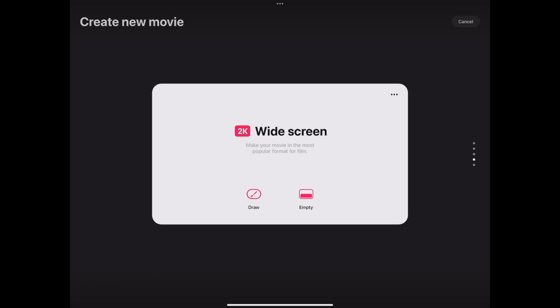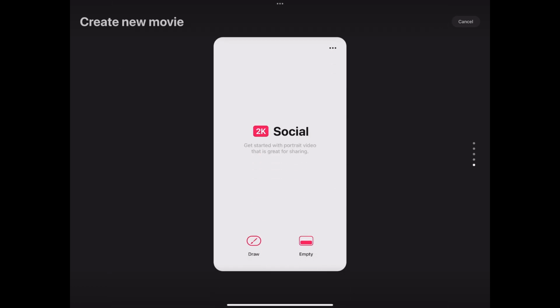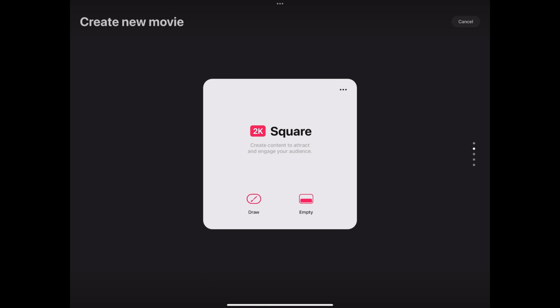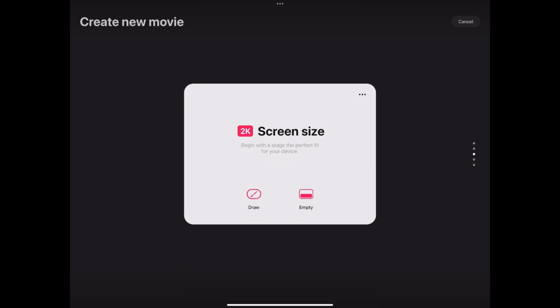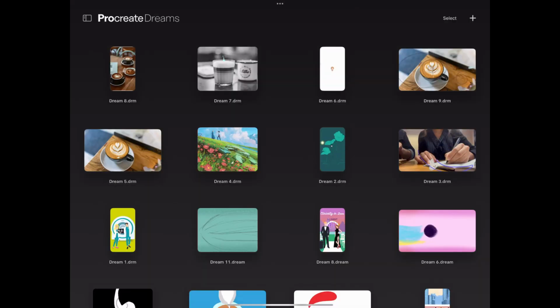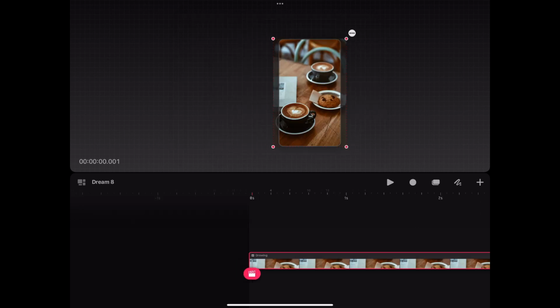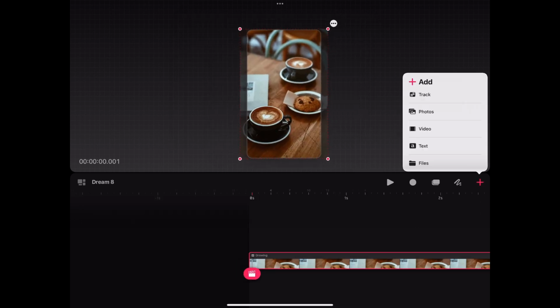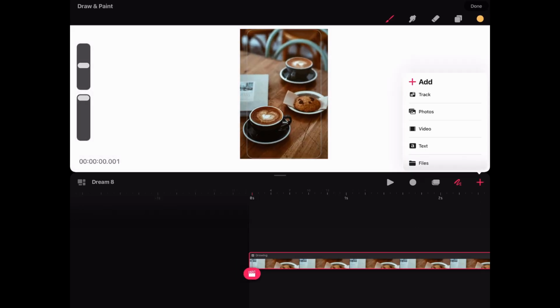Step 1. Choosing the correct file size. If you want to share animated GIFs to your stories, you can choose the social size in Dreams. And if you're looking to make some animations for your videos or your channel, you can choose widescreen or screen size.